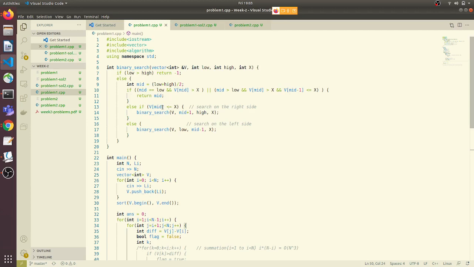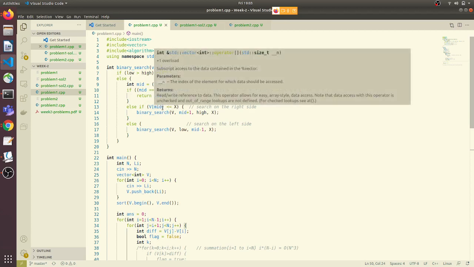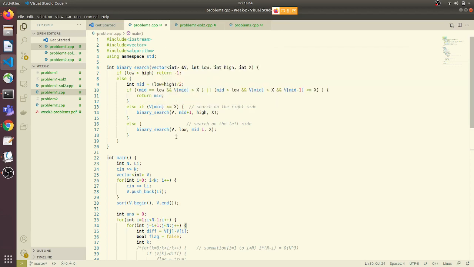Whenever the mid is less than the difference, at that time we are going to move to the right hand side. And whenever this mid value is greater than the difference, that means there are more possible numbers on the left hand side. So we are going to move the pointer to the left in the binary search. This is that part.